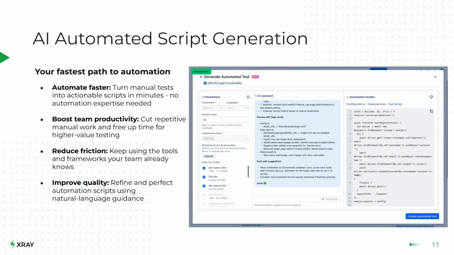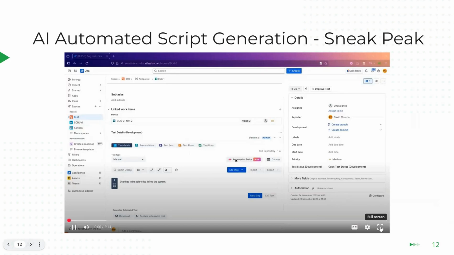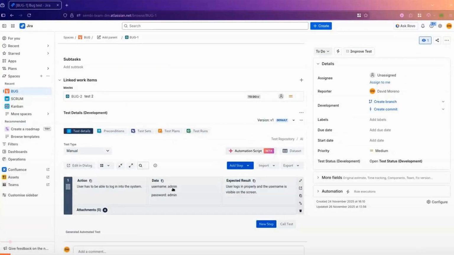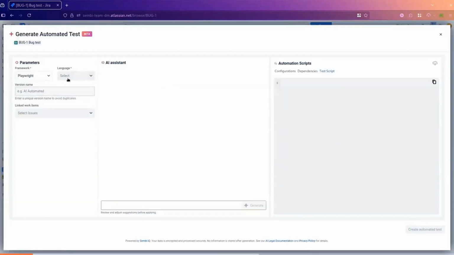Let's take an exclusive sneak peek into the workflow while keeping in mind the feature development is still in progress. Starting from an existing test, there will be a new button to generate the automation script, which opens up the modal. Here you will select your framework and language, provide the test or test version name, and review the requirements linked to the test. Once done, you can simply provide your instruction to the AI assistant in the chat box. For simplicity here, we can write create an automated version of my test.